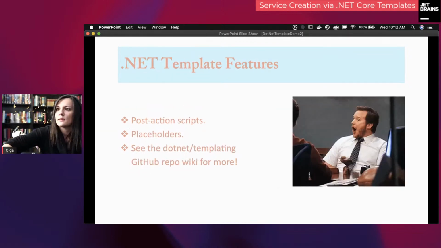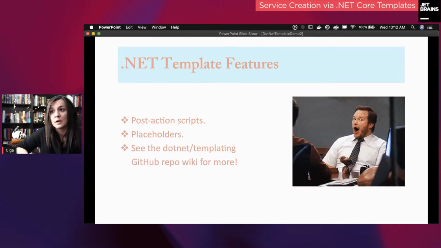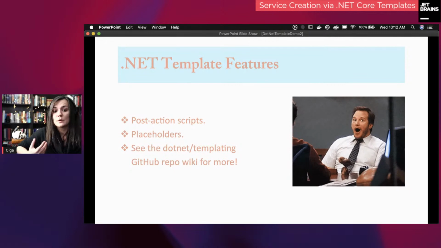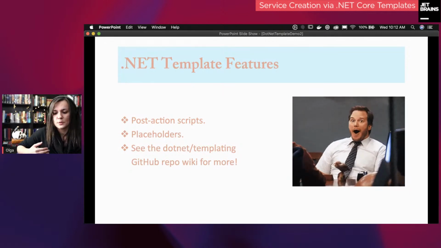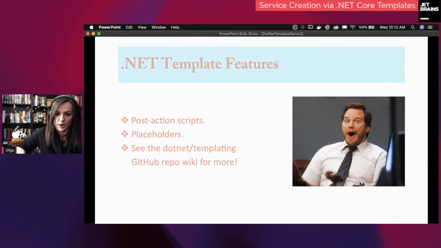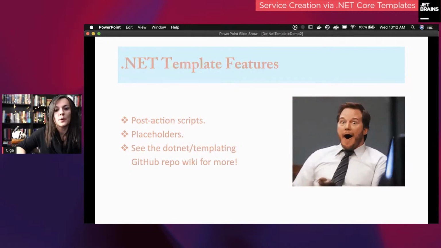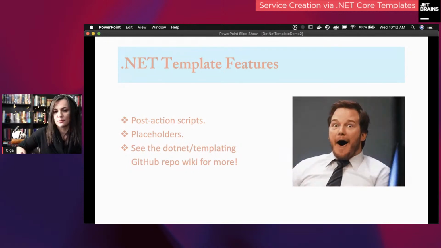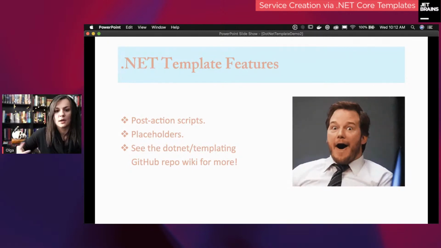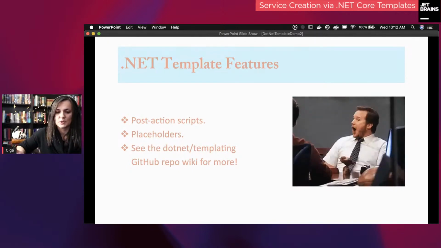Some of the other things that you can do that are really useful are post-action scripts. Post-action scripts are a set of predefined types of actions that you can run. One of them might be running a script. Another one might be adding something to a solution file, or maybe another one adding permissions.